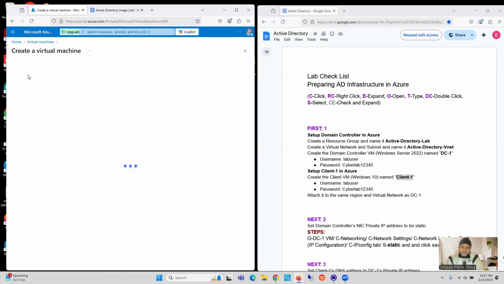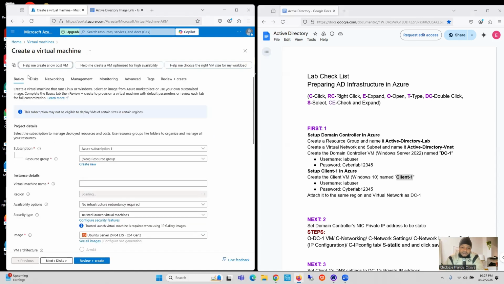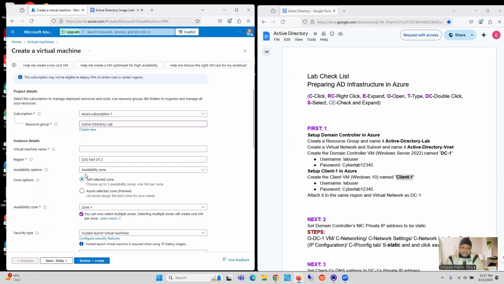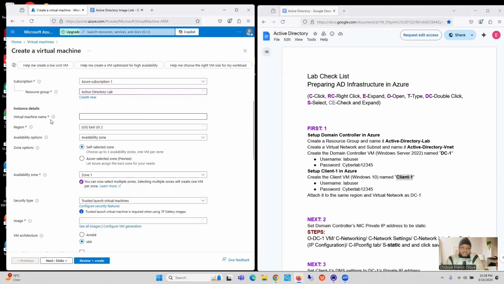And this one that we're going to be creating now is one that we're running on Windows 10. Okay. So after loading, just select the Active Directory Lab. That's the resource group that we created. And the name of the virtual machine that we're creating right now is client 1. Then make sure East US 2 is selected. That is where we are deploying all our resources.